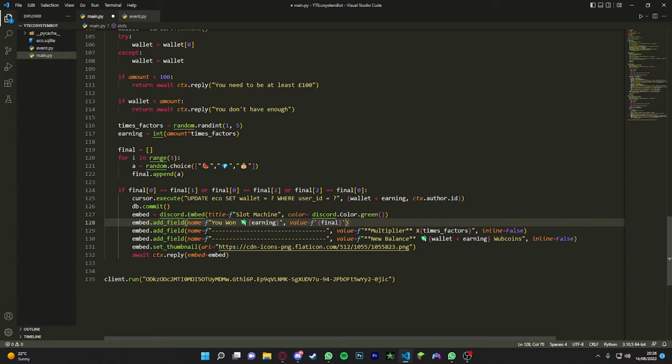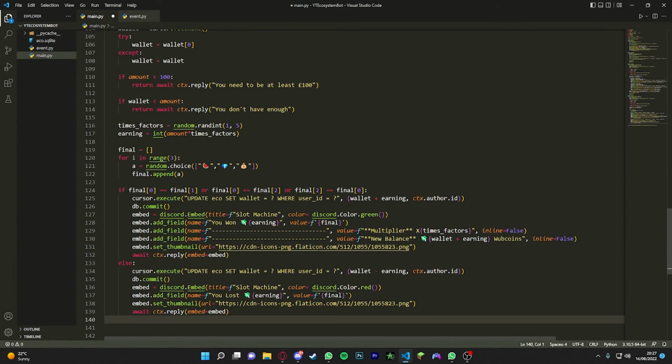And so value is the multiplier, and make sure you put an X, times factor. The new balance will be wallet plus earnings, the same as what you have got in the execute. And then I'll put a little thumbnail in just to make it look a little bit nicer. And then I'll just await ctx embed equals embed.